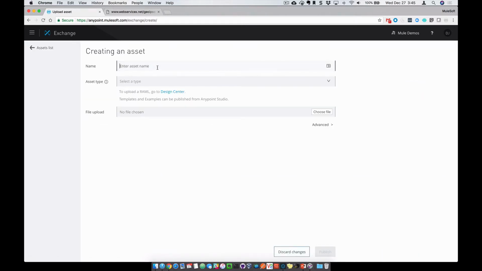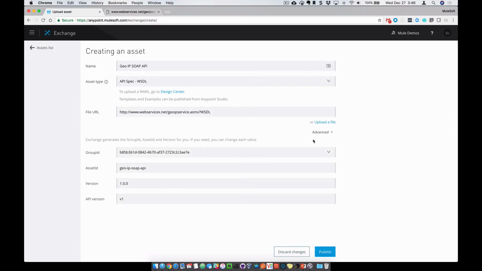And we'll give this asset a name. We'll call it the GeoIP SOAP API. And we'll give it the asset type. We'll use the API spec WSDL. And then instead of uploading a file, we're gonna click over here on the right and paste a URL link, right? And this will be the URL to that specific WSDL. We'll look at some additional advanced properties here that you can change, but we'll leave these the same for now as the default. And we'll click on Publish.